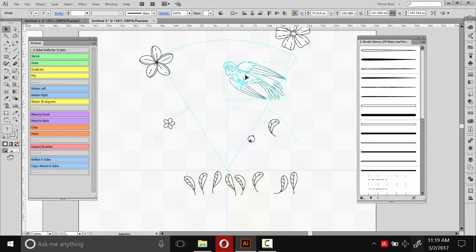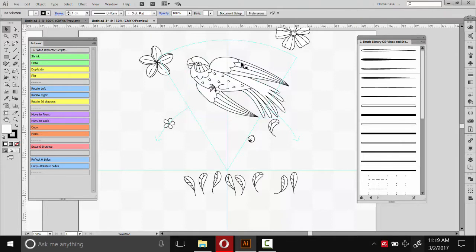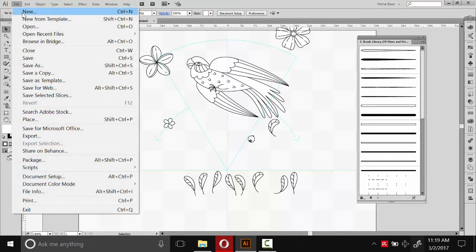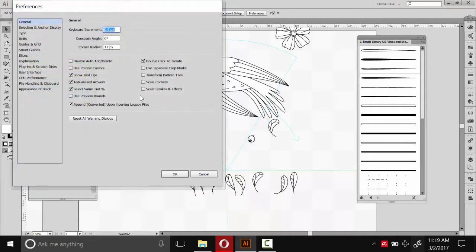So we can scale vector elements without changing this black line, the stroke width, but you have to make sure you have the correct setting, and that's in the menu up here. We'll go to File, actually Edit, Preferences, and General, and I'll show you what this means.